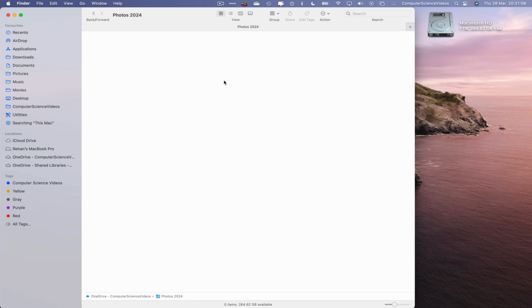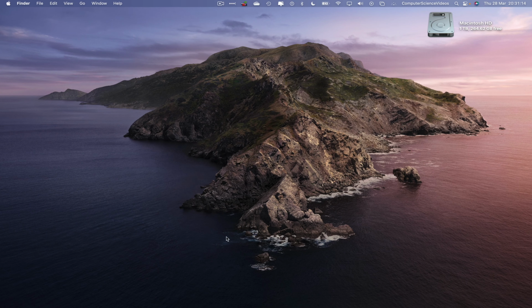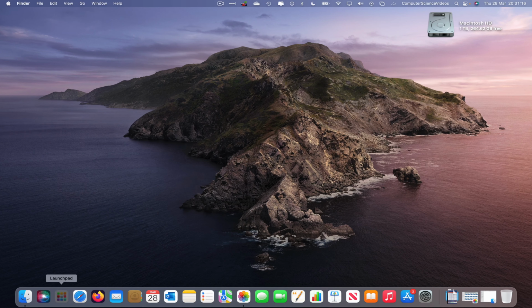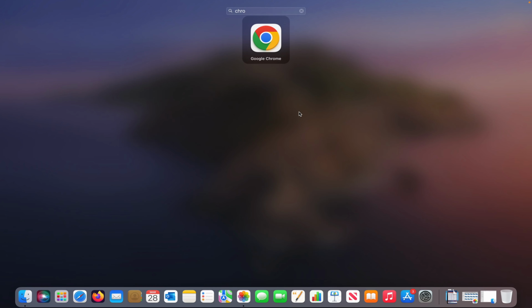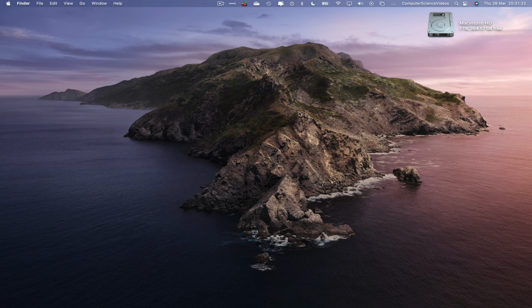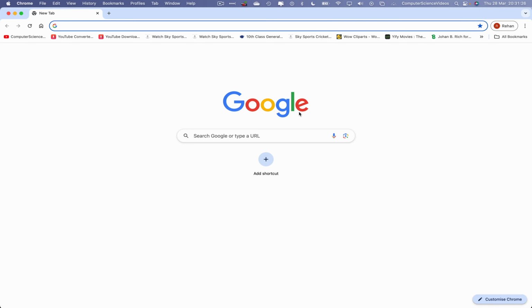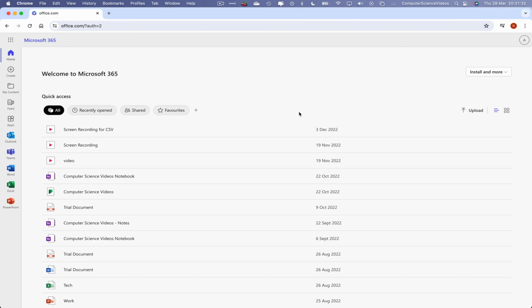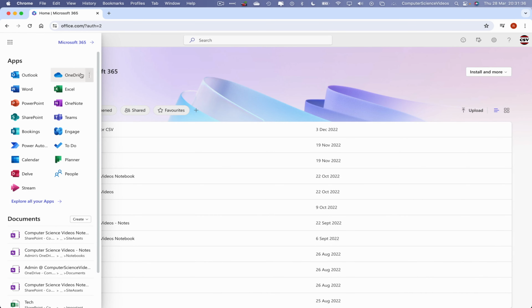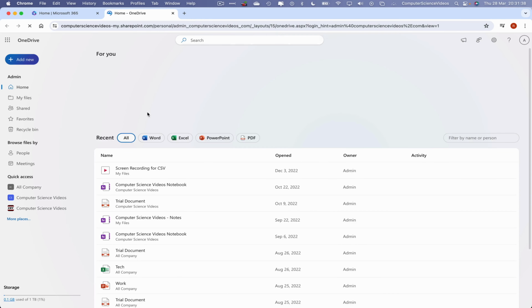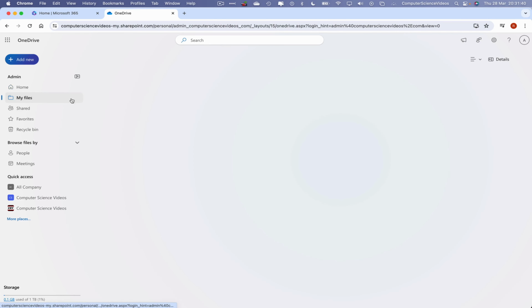So how do we recover these images? That's a very good question. So let's now minimize Finder for the moment. Now let's go down to the dock, go to Launchpad, go to the alternative web browser, Google Chrome, click on this, wait for that to load. Once that is loaded, what we will be required to do is go to office.com, make sure that you are signed into the account, then go to Applications, go to OneDrive, wait for that to load, go to My Files.